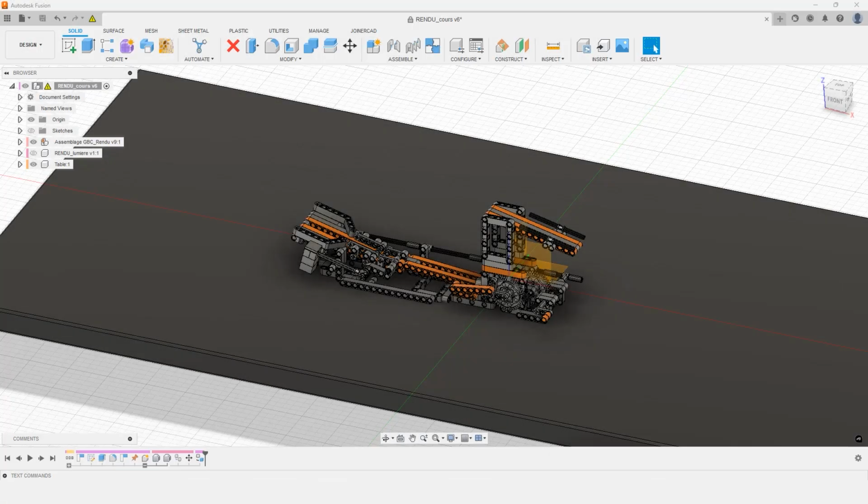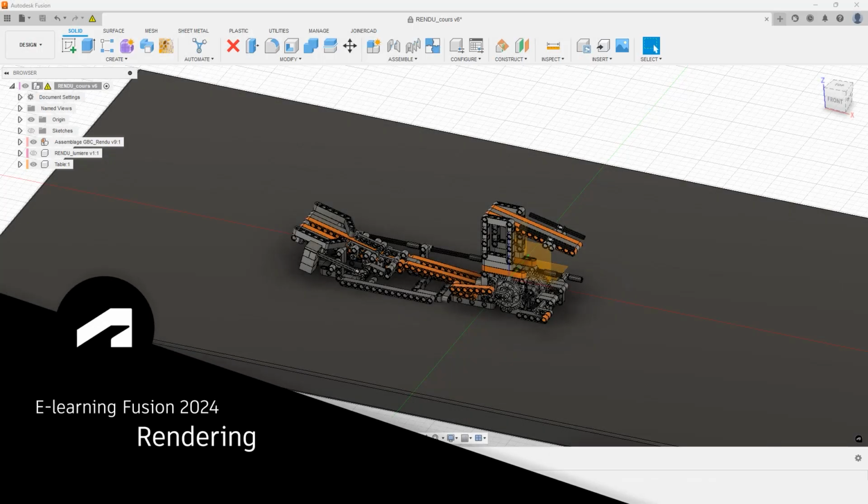Welcome to this Autodesk Fusion e-learning module focused on rendering modes. In this video, we will work on rendering this Lego assembly placed on a wooden table.